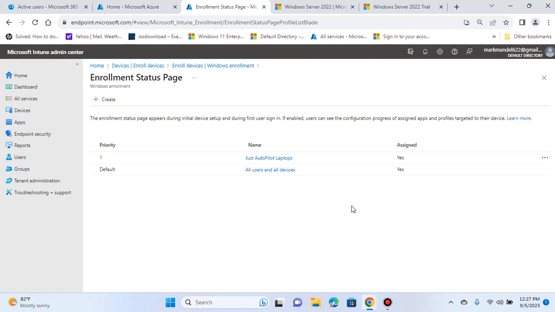As I mentioned to you, I previously did this process with the Hyper-V machine. I did the entire procedure and created all these things, but for the purpose of this training, I'll go ahead and do it again. As you can see, I previously created just an Autopilot laptop for that enrollment. But usually, when you first click on this page, the default comes up. That's the only thing you're going to see there.